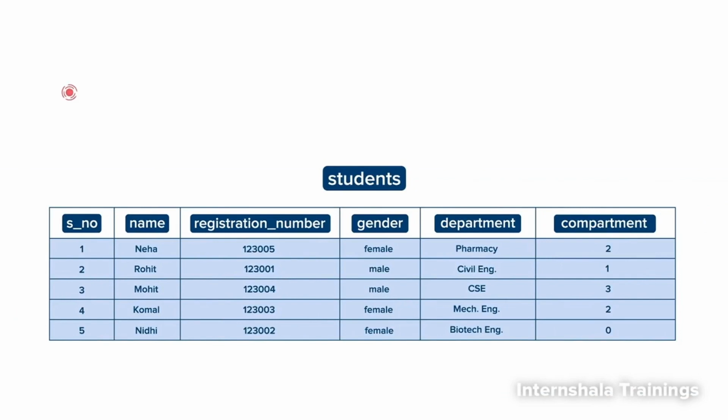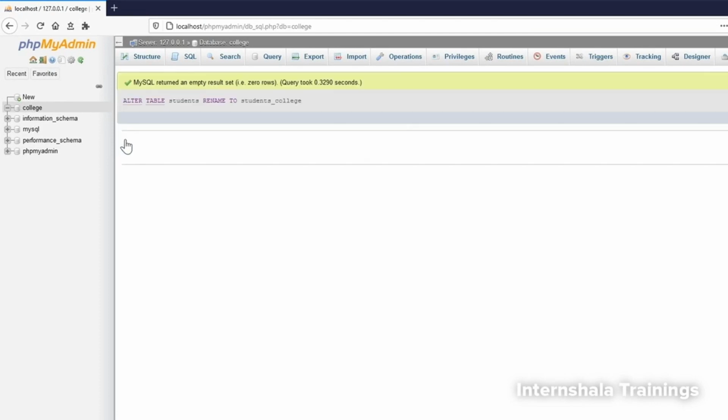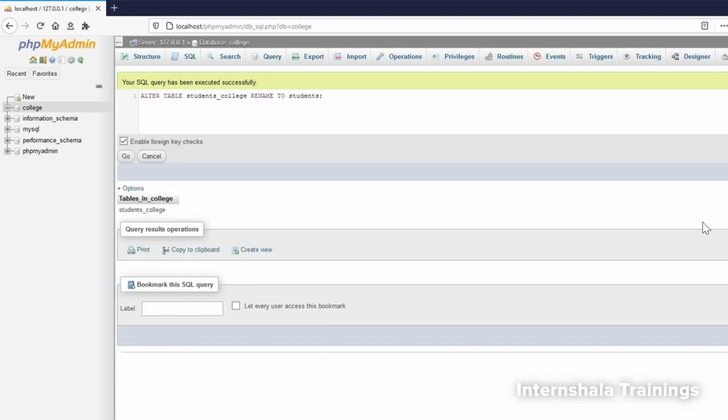And lastly, let's see how we can rename the table. Say we want to change the name of the table from students to students college. To do this, we will enter this SQL query. And if you run this query, you will see that the table name will get changed to students college. So this is how we can change the name of the table. For now, let us revert to the same name of the table, that is students.